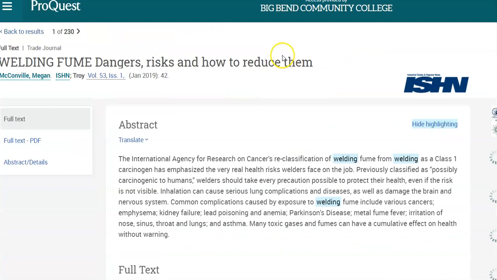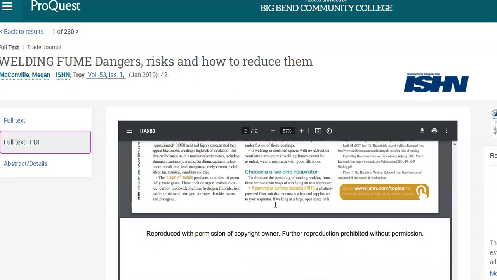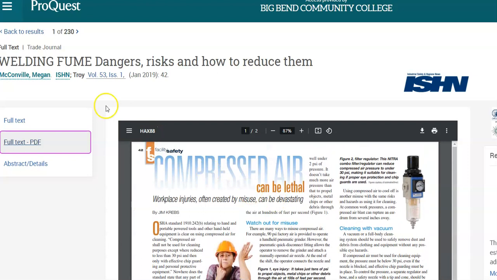Click on the title. It's going to take you into the article. Sometimes you'll have an option for a PDF. When you do, take that. Why? Because it has the images and everything. Sometimes there's tables. Sometimes there's this guy with that eye. Who knows what that's about? And let's see, the full text is also here.